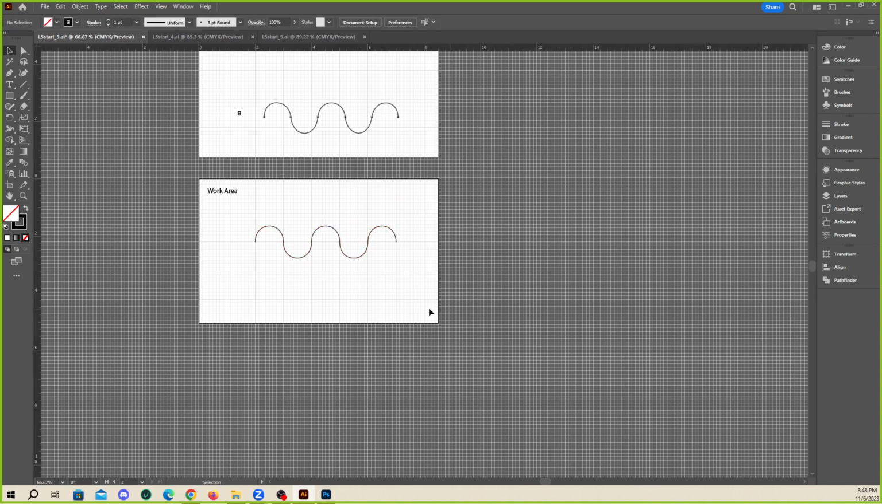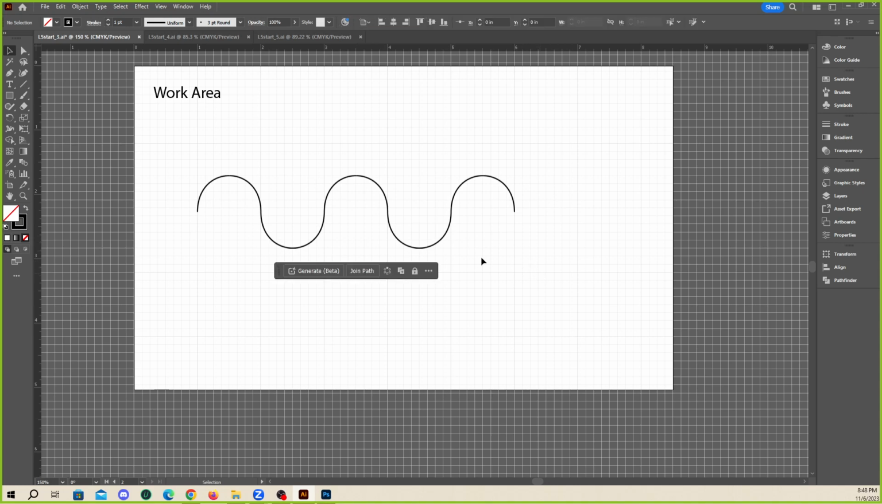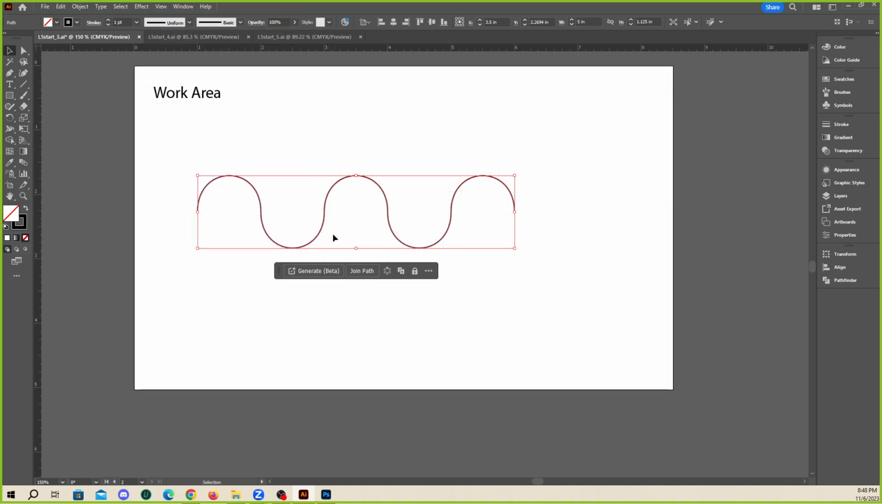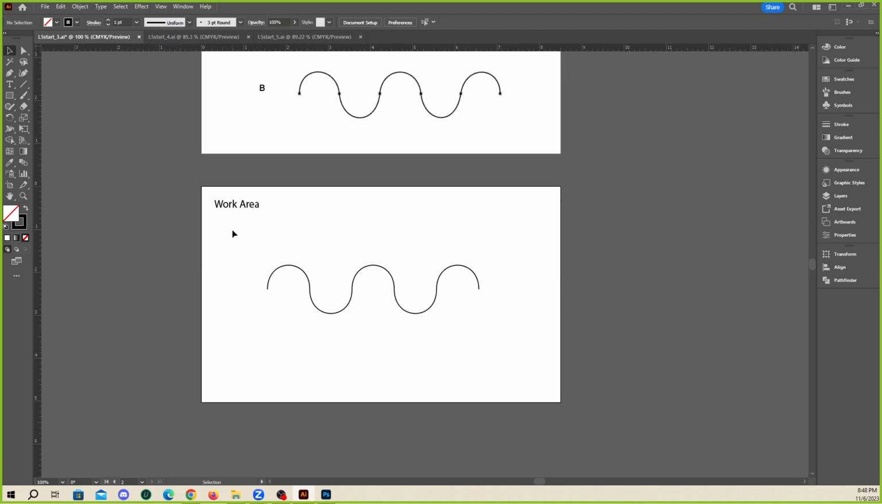Anyways, if you wanted it to be perfect, you could use the grid. Let's turn off snap to grid, and turn off or hide the grid. So try that and then let me know if you're having trouble.